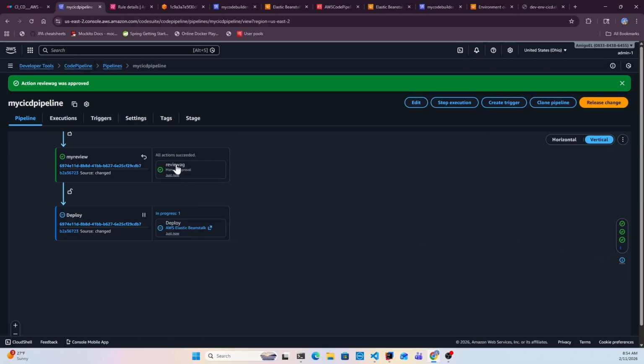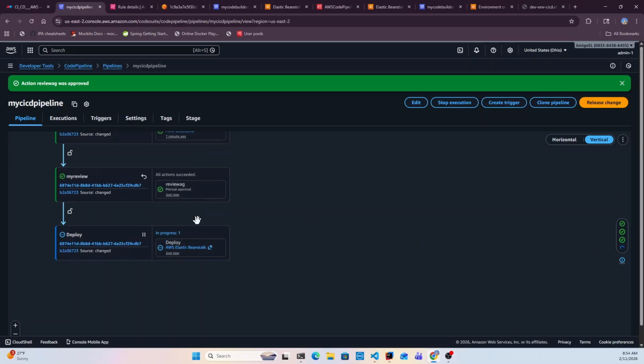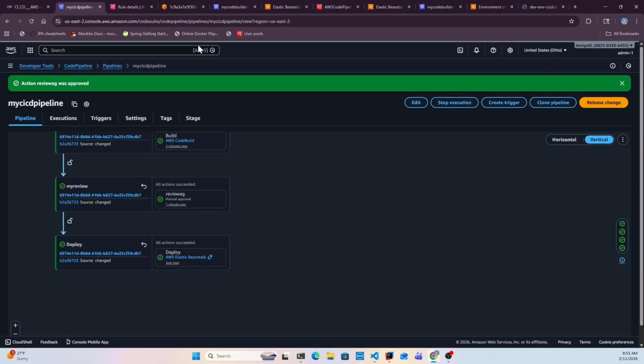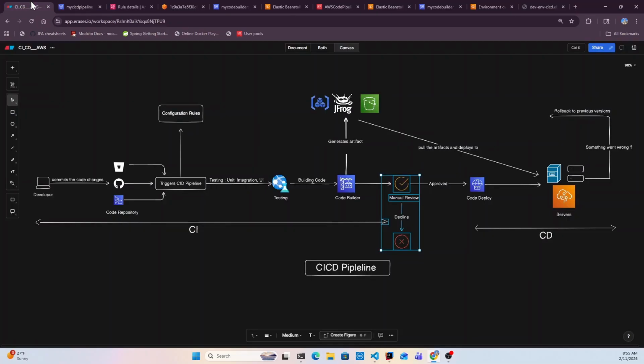Review action has been completed, and then it is currently deploying to the Elastic Beanstalk. Look at this. All of these stages have been completed, and if we go ahead and refresh here, we should see something different. All right, the message we wrote later. Boom. So manual review has actually been populated and has been released by the CI/CD pipeline. All right. So that's great. We have done everything here.